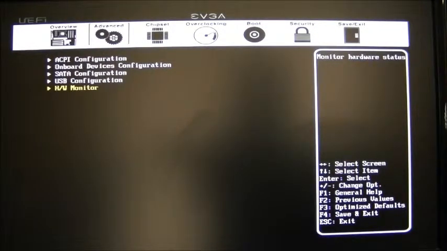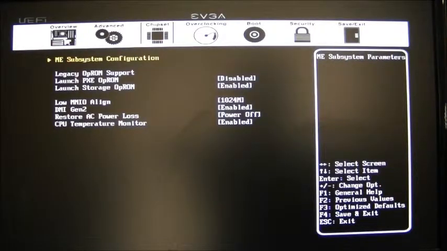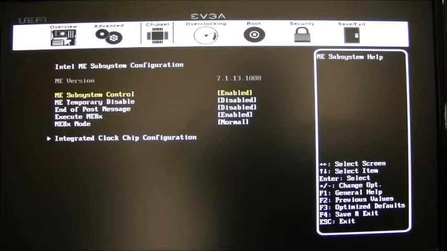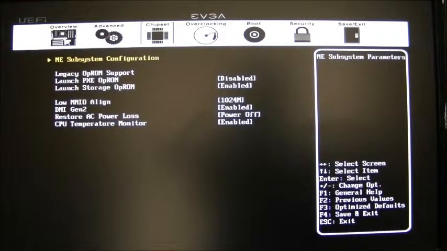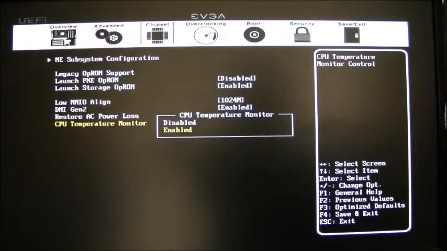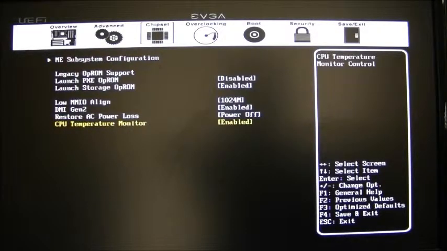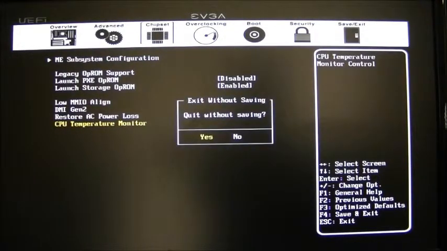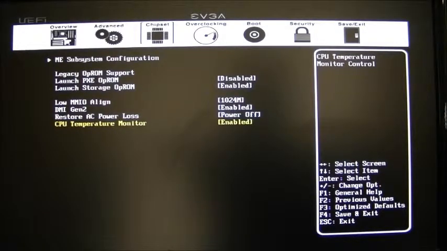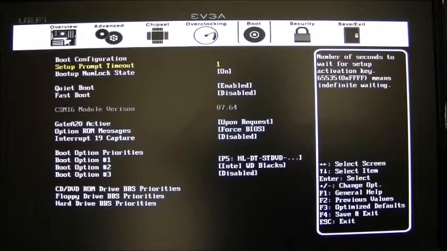And moving over to the chipset, you have the ME sub-configuration settings available. And the other one of note is the LED display built onto the motherboard. You can either have it display the CPU temperature, or if you disable it, it'll just show you the postcode once the system is booted into Windows. And we'll skip the overclocking and come back to that in a minute.